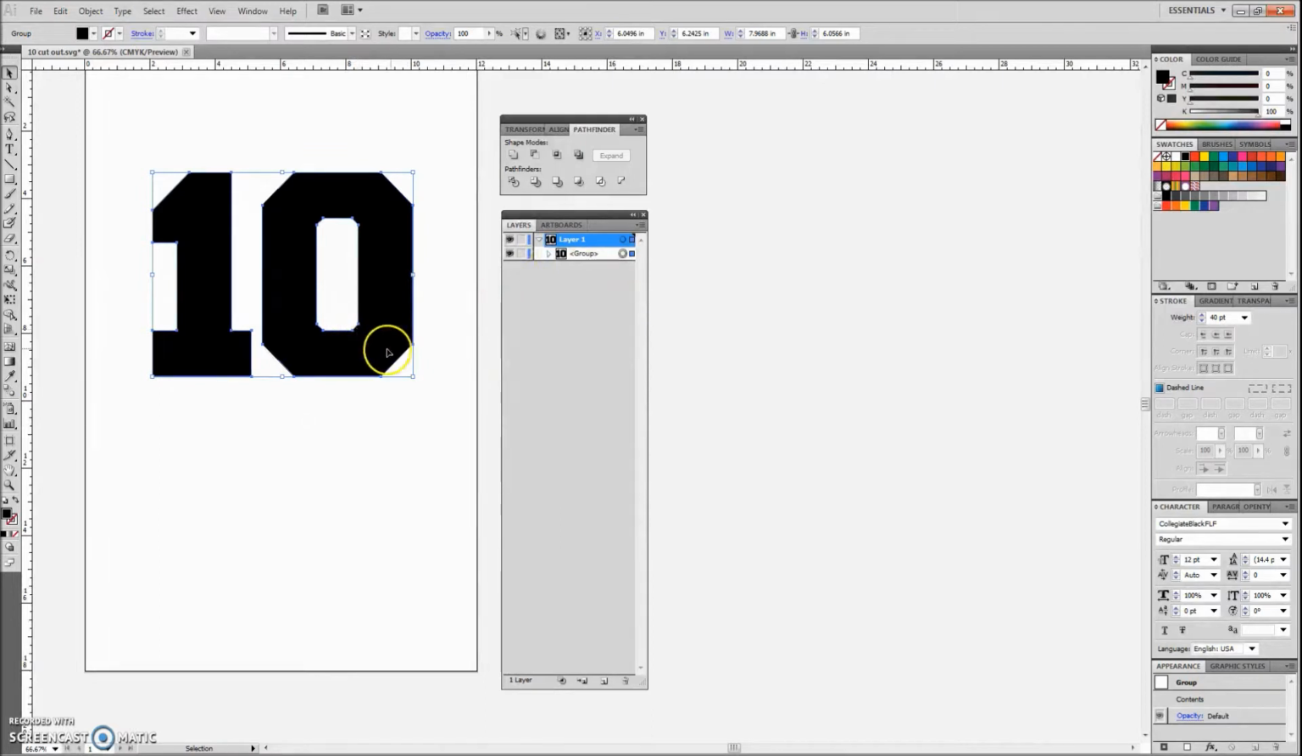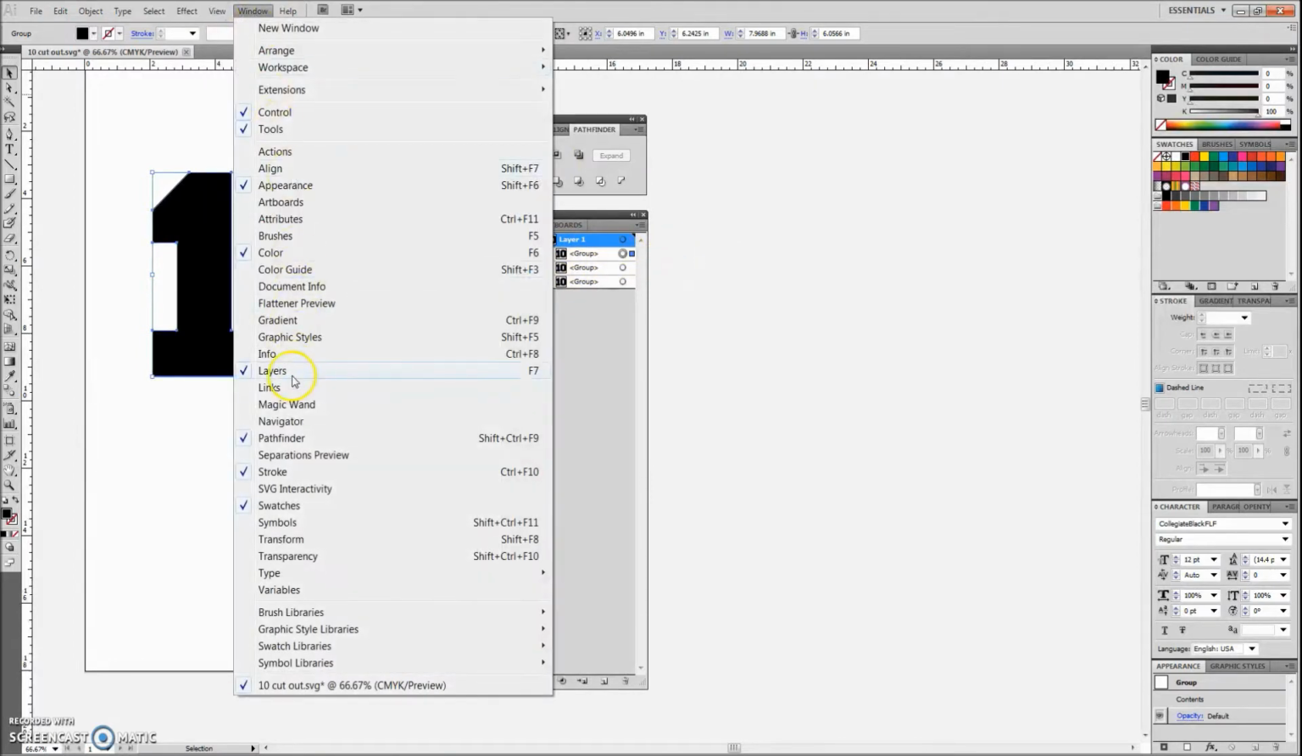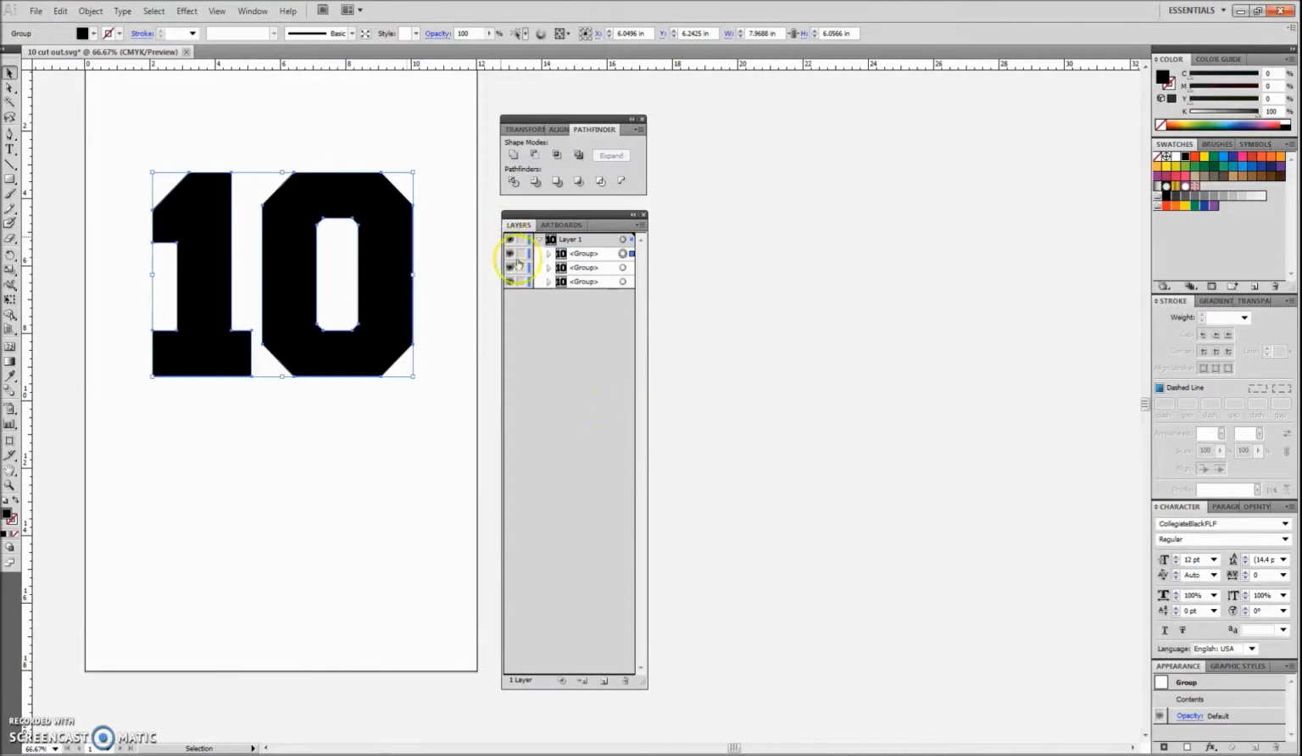And we're going to make 2 copies of this, so that we'll have 3 copies total. So we'll do Control-C, which is copy, and Control-F as in family. We'll click that 2 times, and now if you see here in the Layers panel, we have 3 copies. If you can't see your Layers panel, go to Window and Layers, and it'll pop up here.